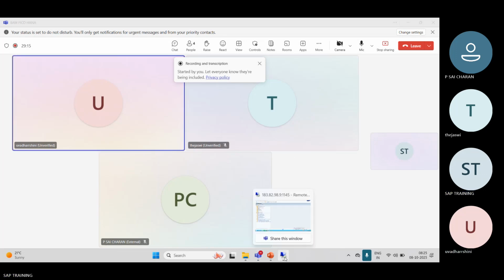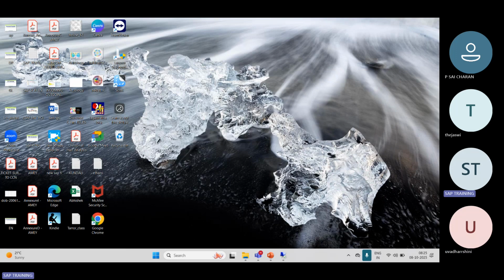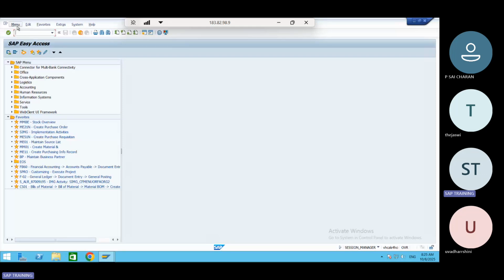So once you log in, you see this screen out there. So this is the core menu bar. These are the icons. This is SAP Easy Access. So this is the home page of the software.